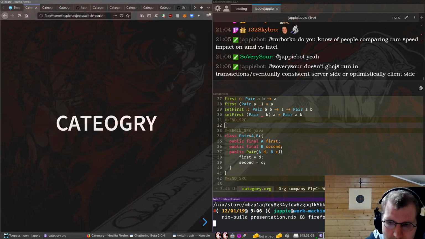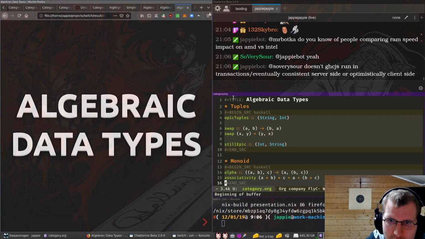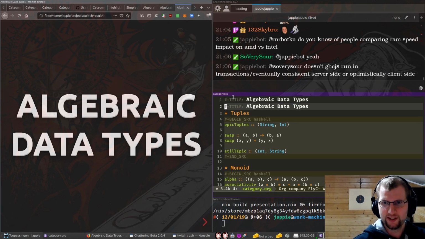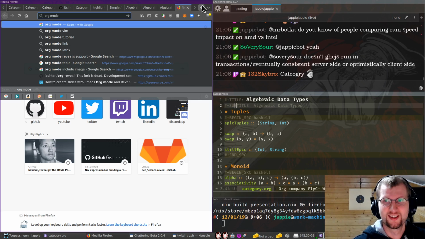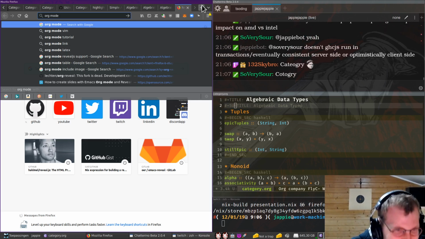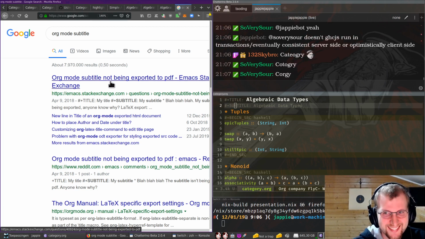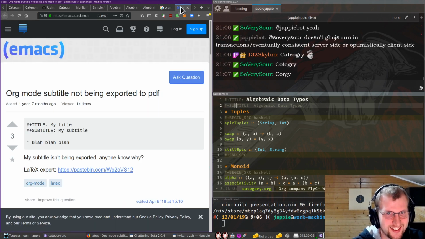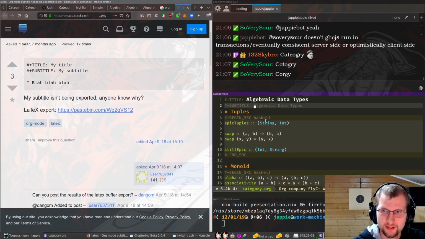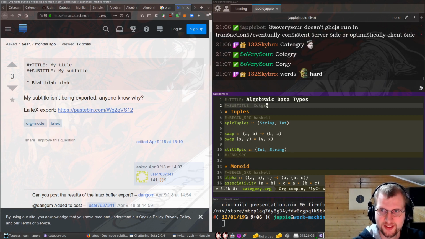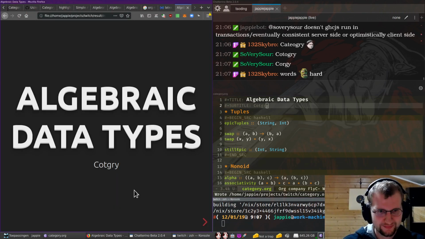Okay. Algebraic data types. I want to have a subtitle as well. Can I do that, by the way? Category. Category. My shuttle doesn't. Why? Oh, we can. Category. Okay, let's open the doc again.